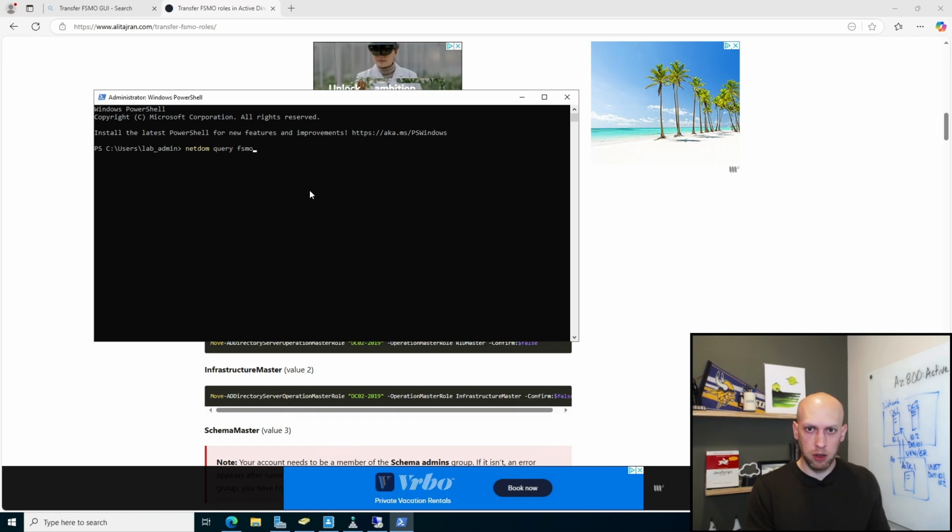Do netdom query FSMO, and that will check the domain and it will say, here are your 5 roles: schema master, domain name, PDC, RID, infrastructure master, and here are the servers that hold it. You'll notice all of them are being held by our DC1 server right here. So for the sake of our objectives, let's transfer those roles to our second DC, DC2.